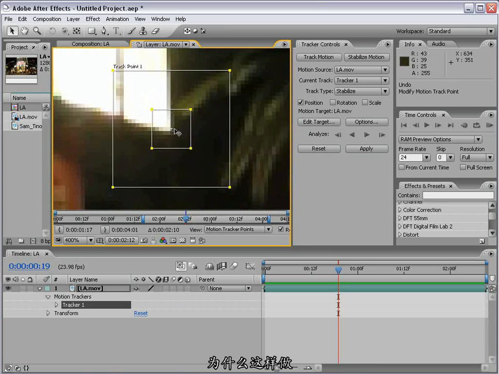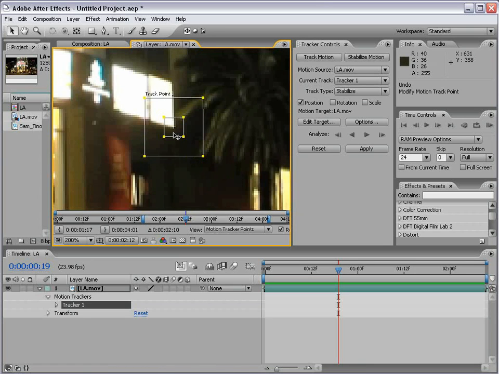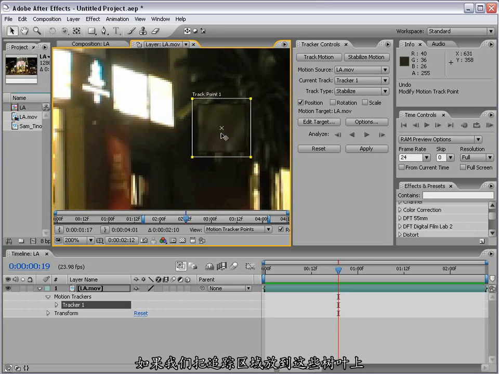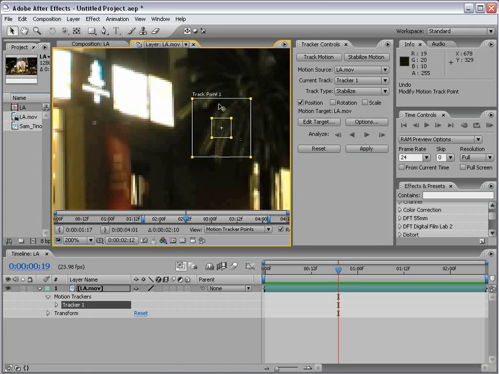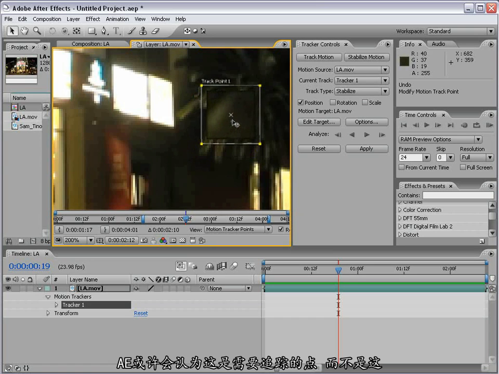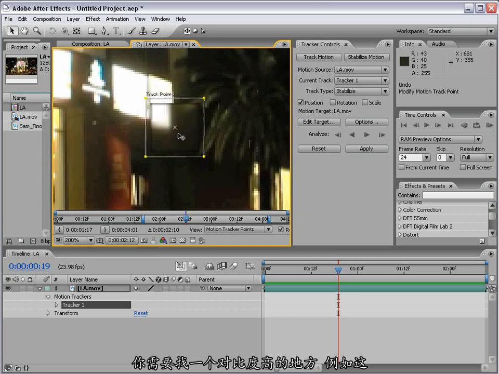corner. And the reason why is tracking analyzes frames to frames. Now, if we were to put this track area on these leaves, it would have a difficult time maintaining that track area because similar areas exist around it. So it might think that this is the area that's supposed to track instead of right here. So you want to have a distinct high contrast point such as this.